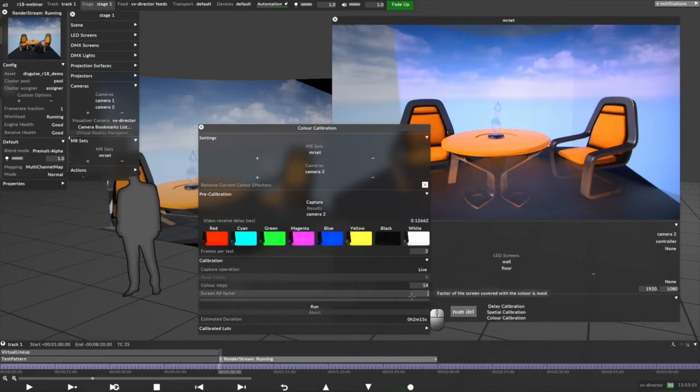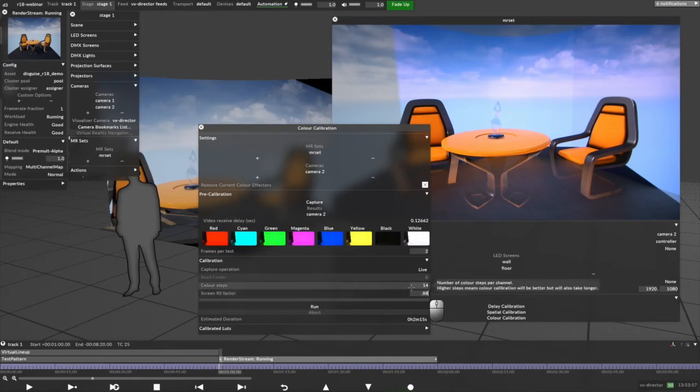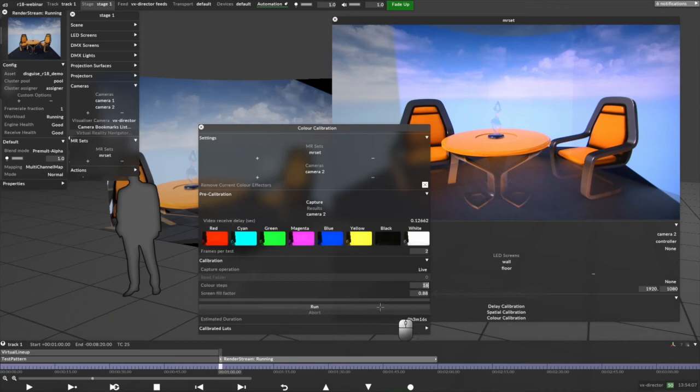I'm going to ask it to do a 0.88 fill factor, which just fills the screen not quite to the edges, so I don't see any overflow into the floor from the wall. And I can increase the number of steps if I want to as well. Disguise will give us an estimate of how long this calibration will take down here, and I can just hit run to run the calibration.